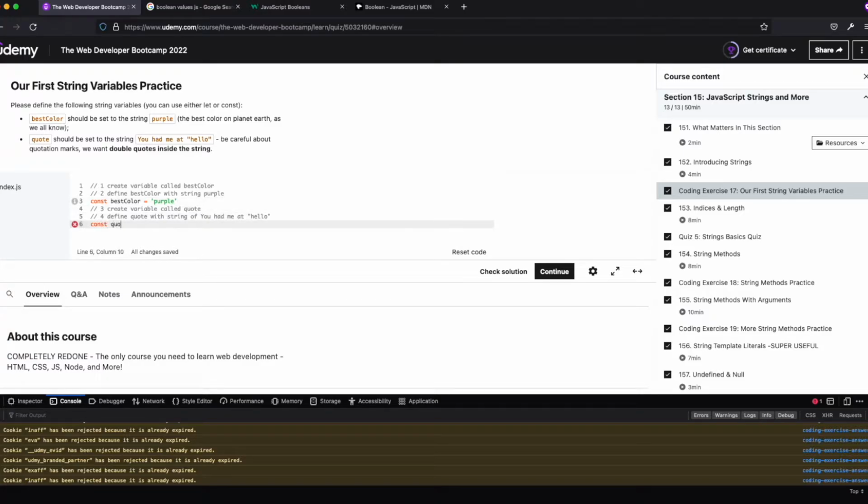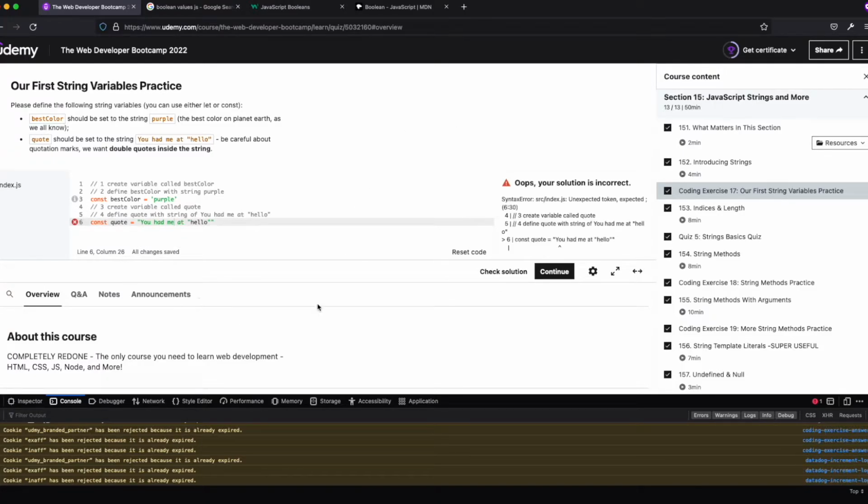So here we create a variable called quote, and then we set it equal to you had me at hello. I want to point out to be careful about quotation marks. We want double quotes inside the string. So let's say we were to do this. Now we can already tell that something's weird, it's obviously the color is wrong. So let's check the solution, see what the error is, see if that helps us at all.